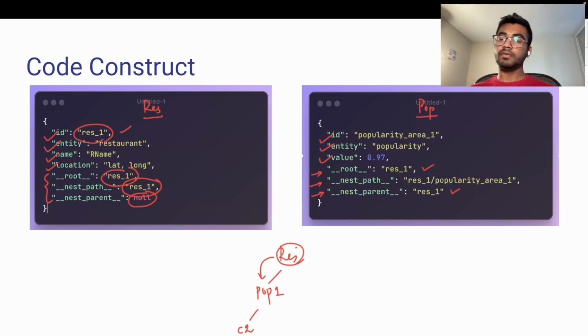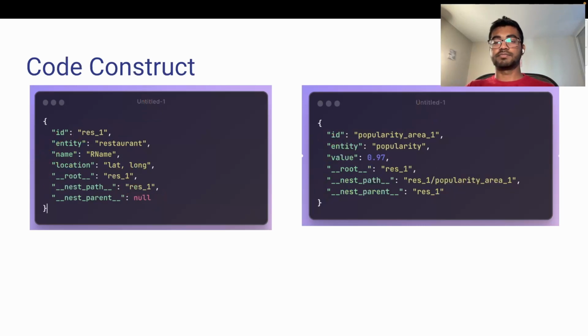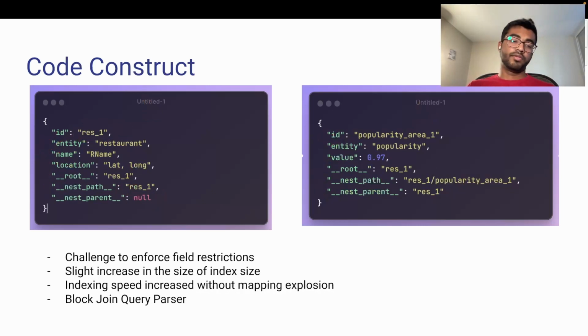Okay, so now that we have discussed how creating two different documents from a single document serves the purpose, let's dive into a few inferences from this. The first thing that comes to mind is that now that there are two different documents, it will be very difficult for us to enforce field restrictions.